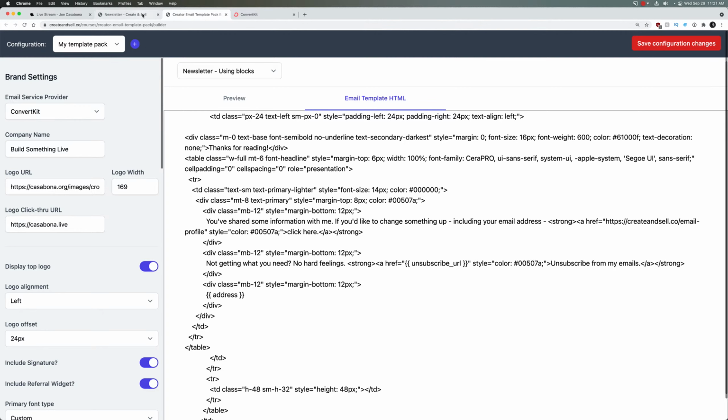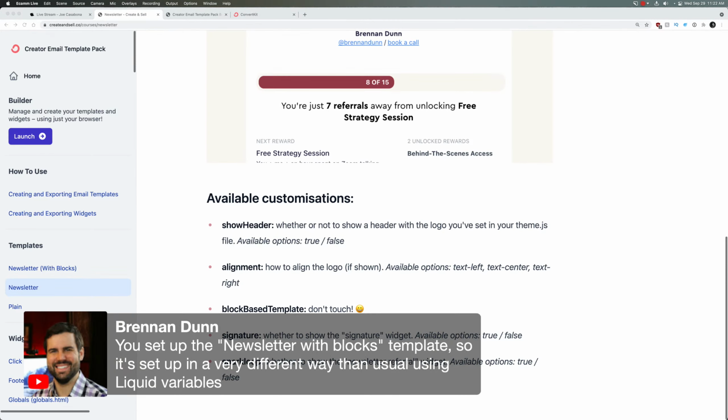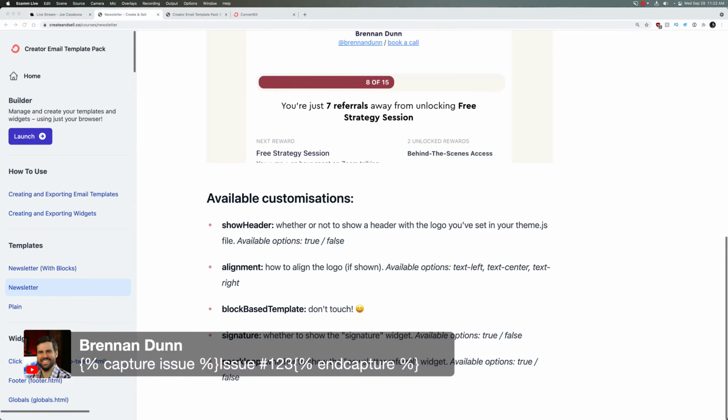Oh. I set up newsletter with blocks, so it's set up very different than the usual way, liquid variables. Oh my gosh, this is so wild.